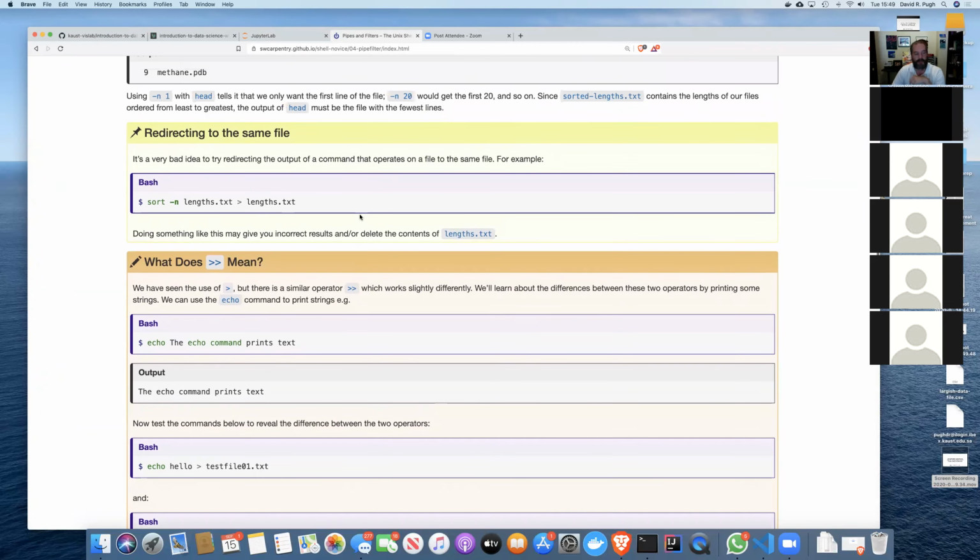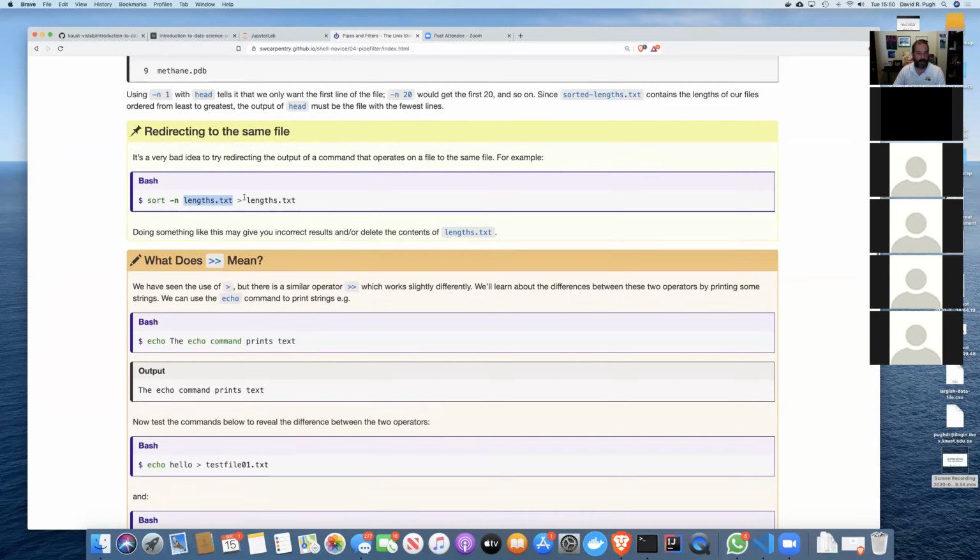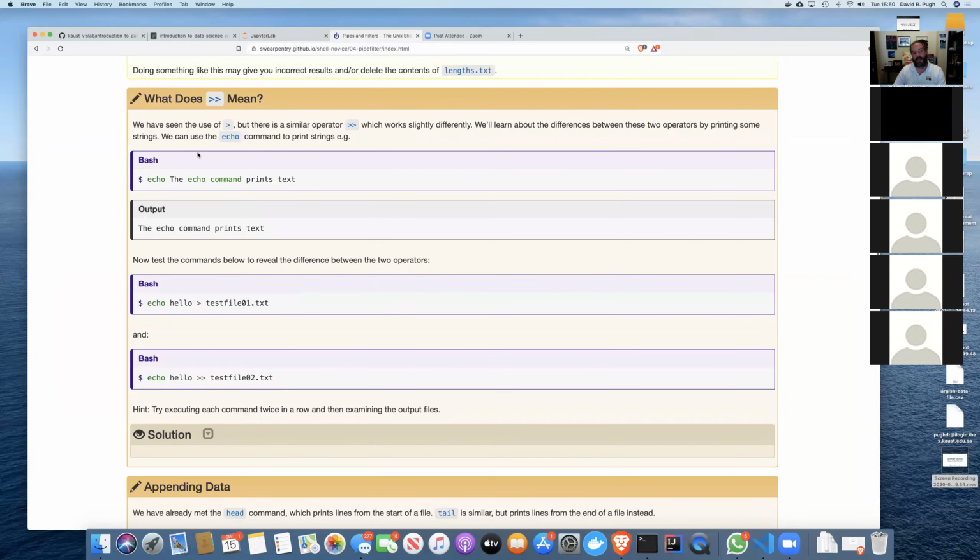So, redirecting to the same file. This is a bad idea. And it's bad for the reasons that you might think it's bad. Here we're trying to sort the contents of this file, but then also at the same time rewriting the contents of the same file. That seems like it's going to create garbage, and it is in fact a bad idea. So don't do that.